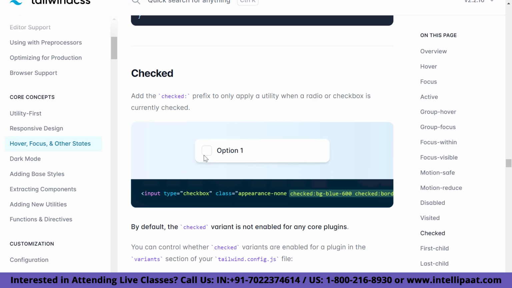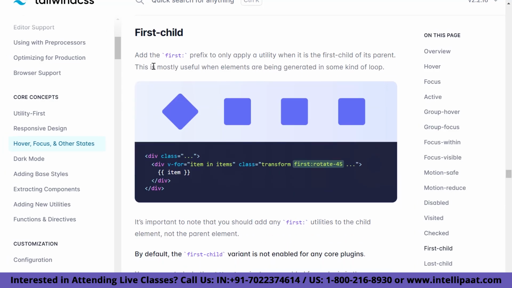Similarly, checked and unchecked. If you want to check an option, just create an input of type checkbox. You can add this checked prefix, and it's going to check it. Similarly, we have first-child. Adding the first-child prefix applies a utility only when the element is the first child of its parent. This is mostly used when elements are being generated, or some kind of loop is there.